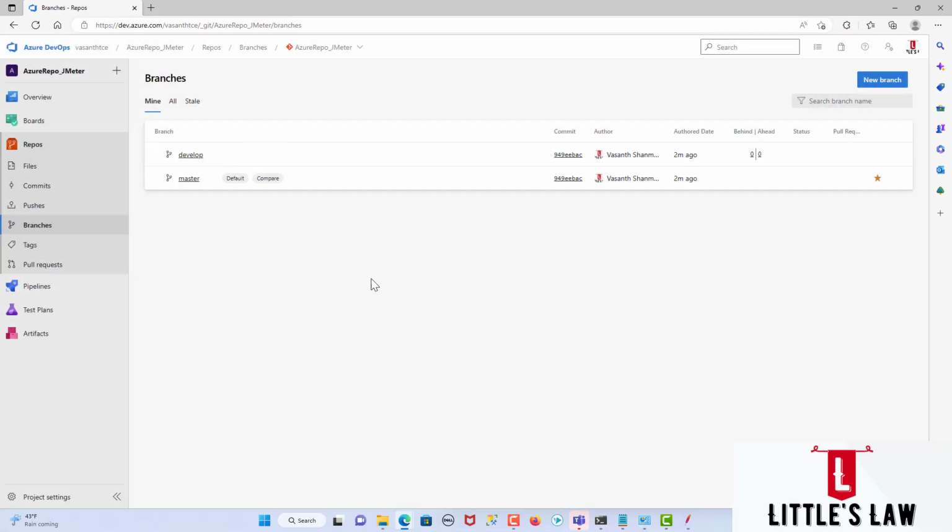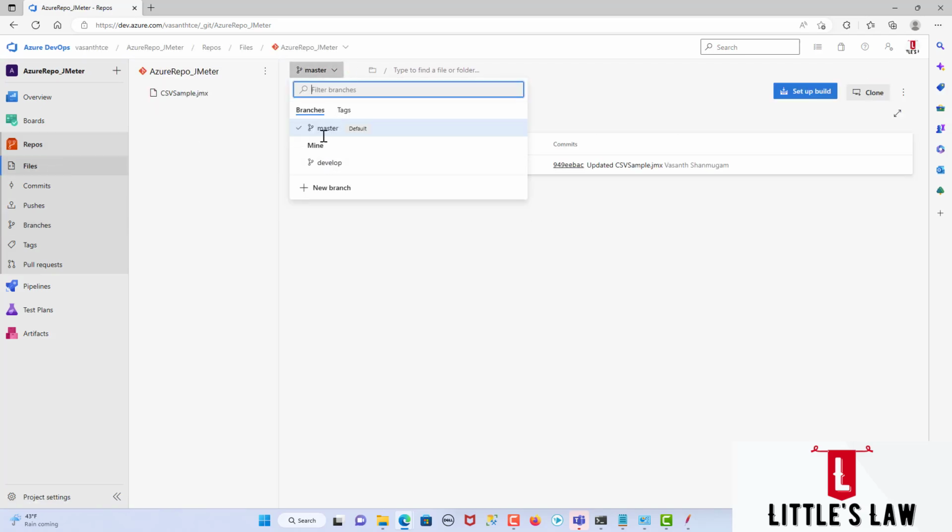So what does the branch mean? Anything which is the latest, up to the latest commit, will be in the develop branch. So we have two branches. Let's go to the files, and here we can see we have two branches. One is the master and the other one is develop.